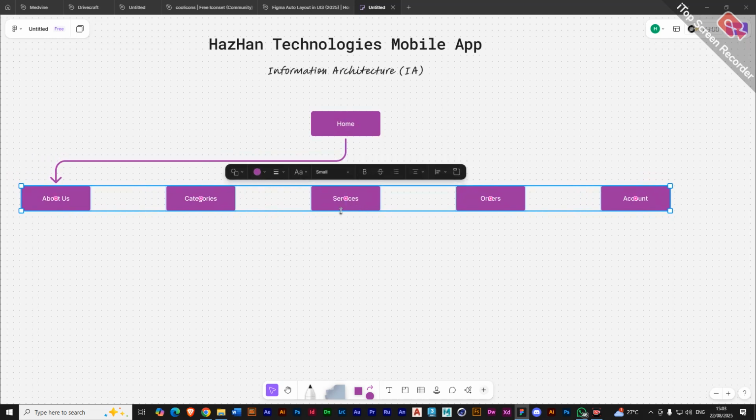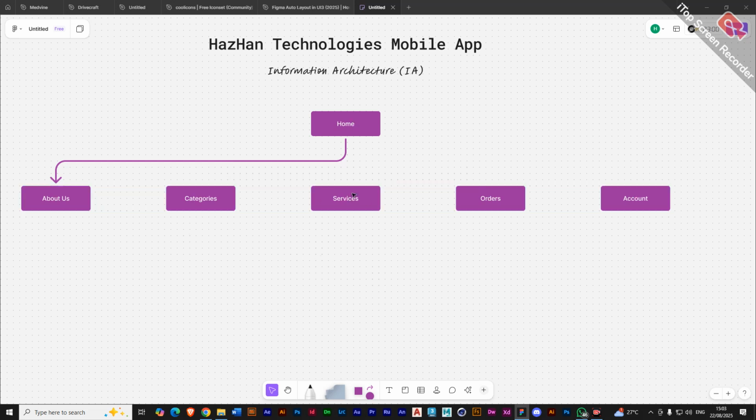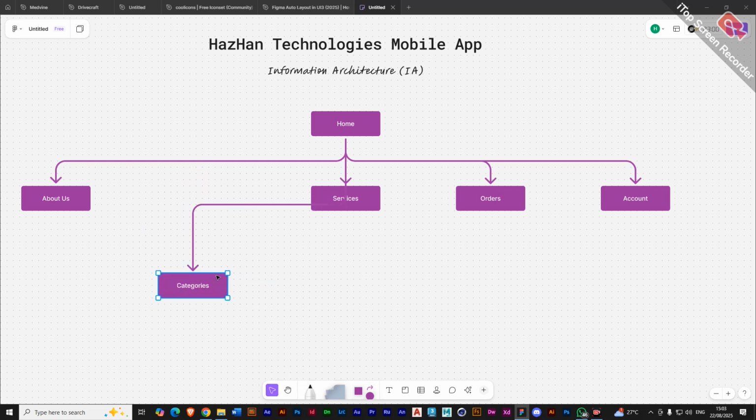Okay, now we have this alignment, but there's no connection from the home page to these pages. So how are we going to do that? We click on the shapes tool again. You can see all these are connectors. So I'm going to use the first one, the bent connector here, to connect from the home page to the categories page. Drag again to the service page. Drag into the others page. Drag again, lastly to the account. The reason why I'm using the bent connector is so that even if I have to move this around, see, it bends and adjusts, so it's adaptable.